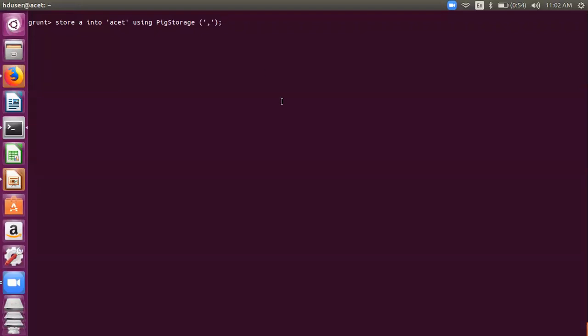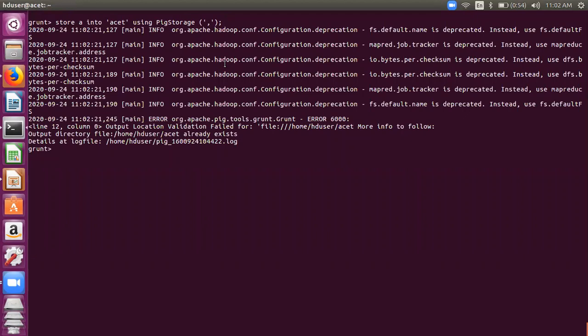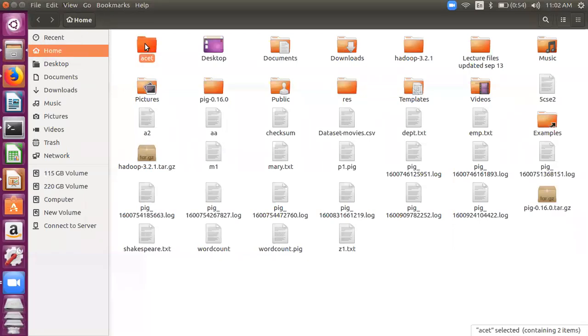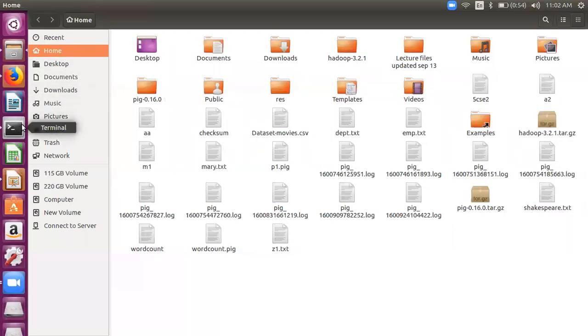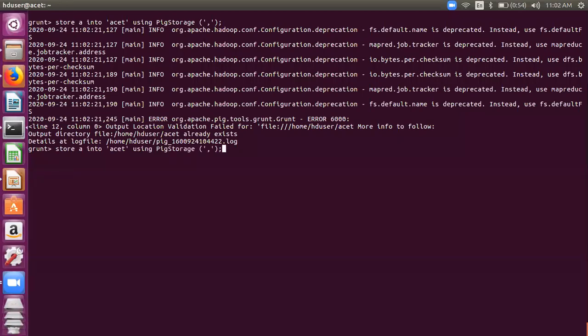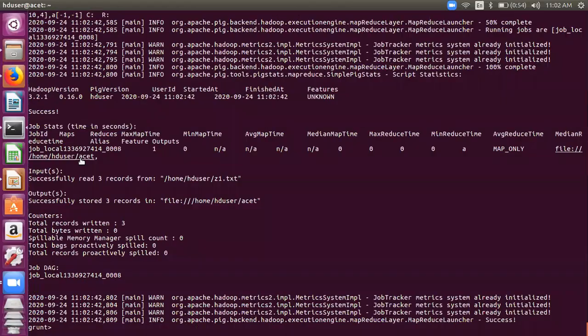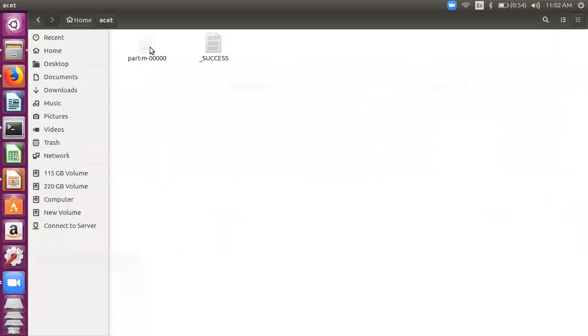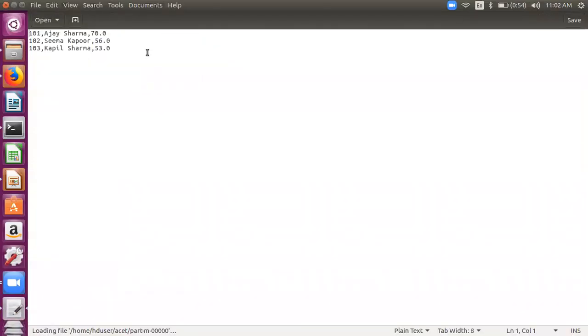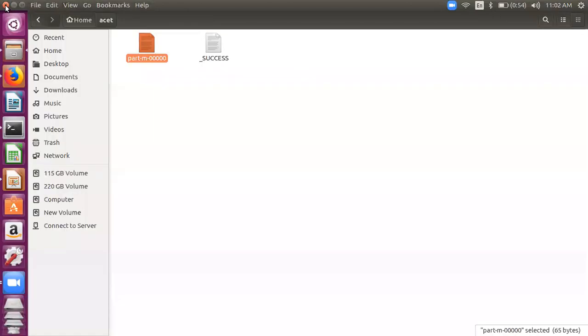Yeah, so with the store command, if you are using a directory name which is already there, it will give you an error. Okay, so I'll run it for you to show you the error. It says output location validation failed, ACET could not be validated because it already exists. So if I want to use the same name, I can delete this ACET, or I can choose a different directory name, whatever is convenient. Now if I use it, it will store, and if I go again to that ACET and open this file, now it would be separated by commas because I mentioned comma as the separator. All right, is this okay?